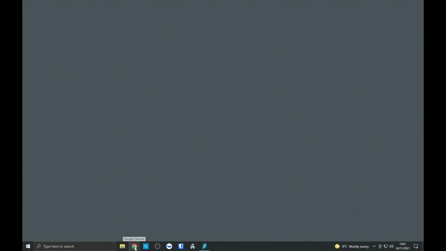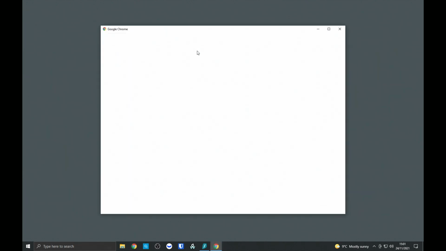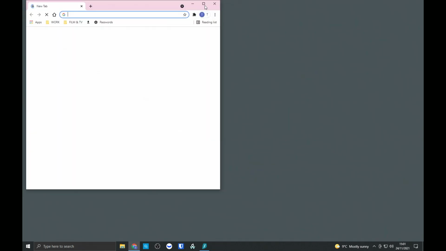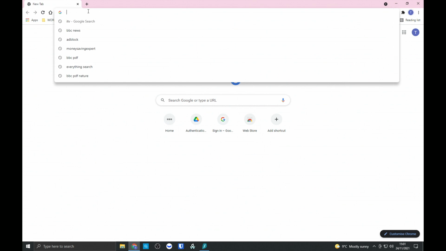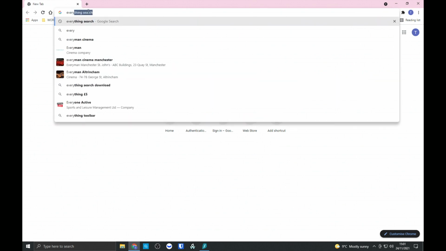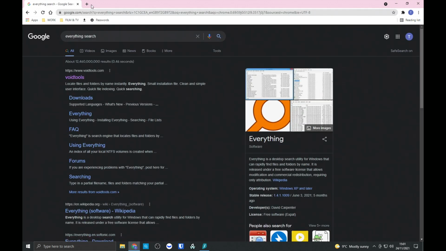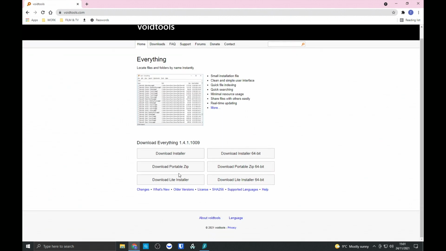First of all, we'll start by going to Google and doing a search for it. It's called Everything Search. So I'm just going to search for that. So I've searched for Everything Search. The first link is this Void Tools thing, and that's correct. So click there. Go down to Download Installer and click that.